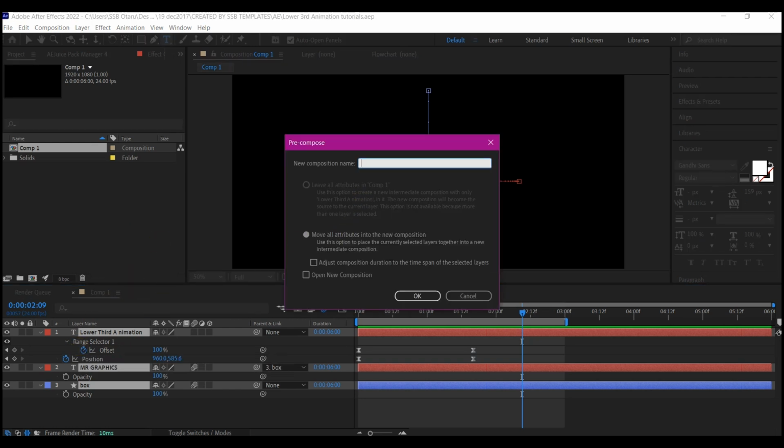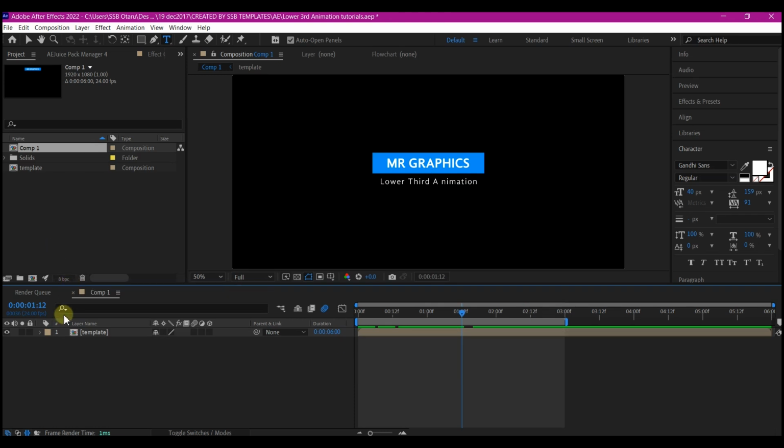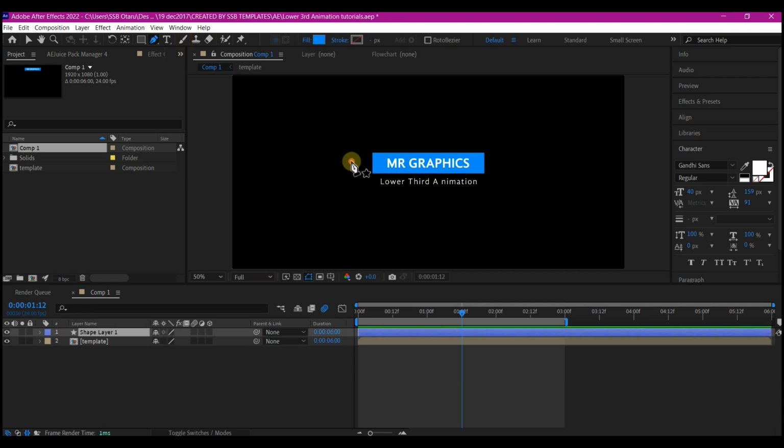You can name this template. Make sure you move all attributes to the new composition and then hit OK. Make sure no layer is selected on your timeline. Select the pen tool and draw a line like this.